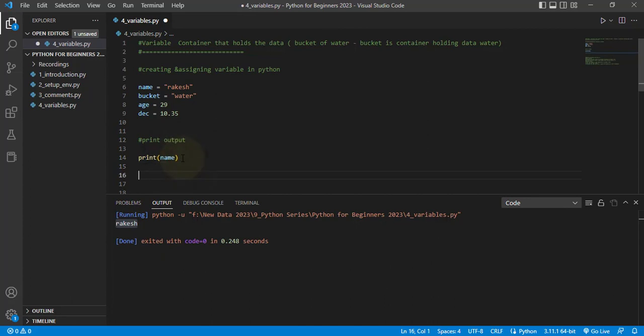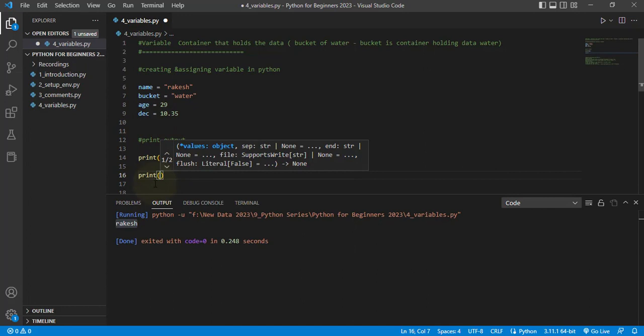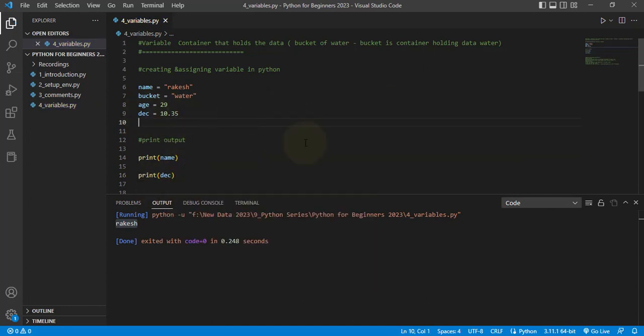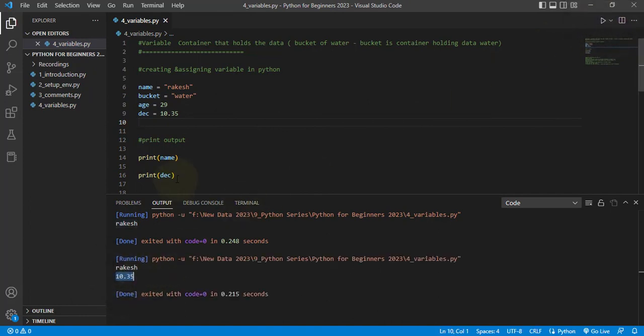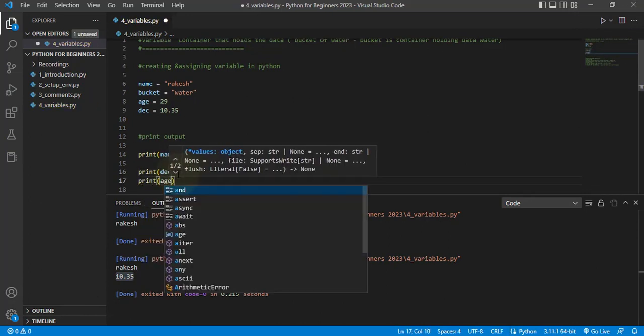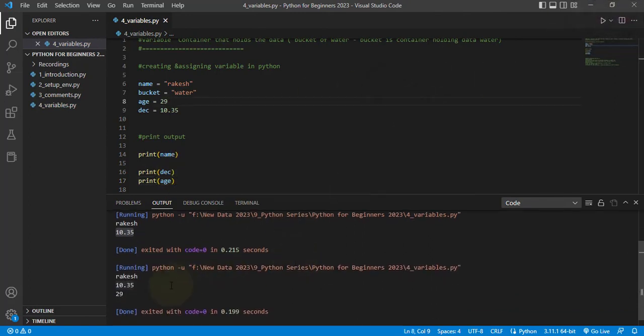Same way, if I print decimal, what should come? The value of decimal should be printed. Run the program. See, 10.35. Same way, if I print let's say age, what should be printed? 29 should be printed, right? So 29, this is the output. So basically the variable is storing this particular data inside it. That is what a variable is meant for.